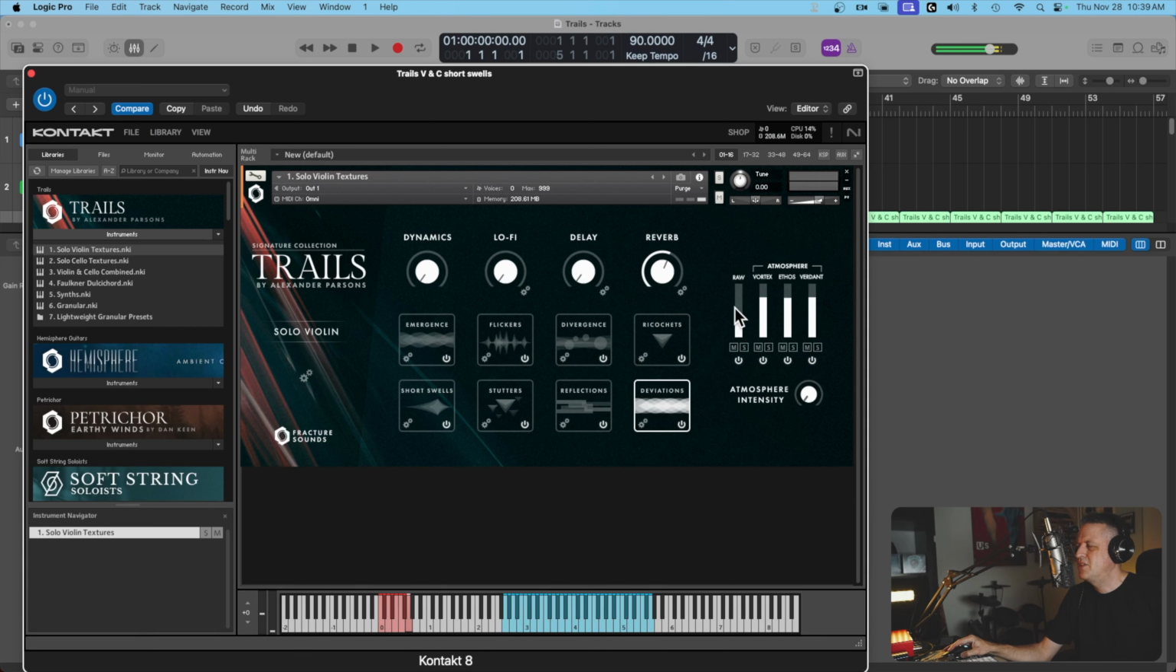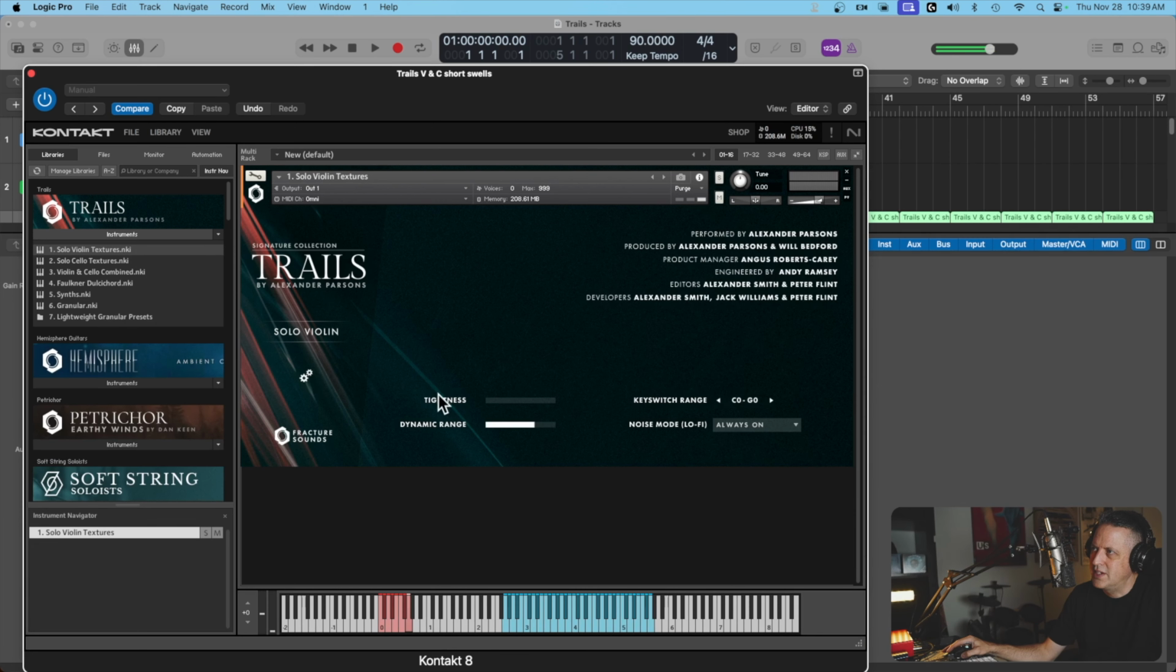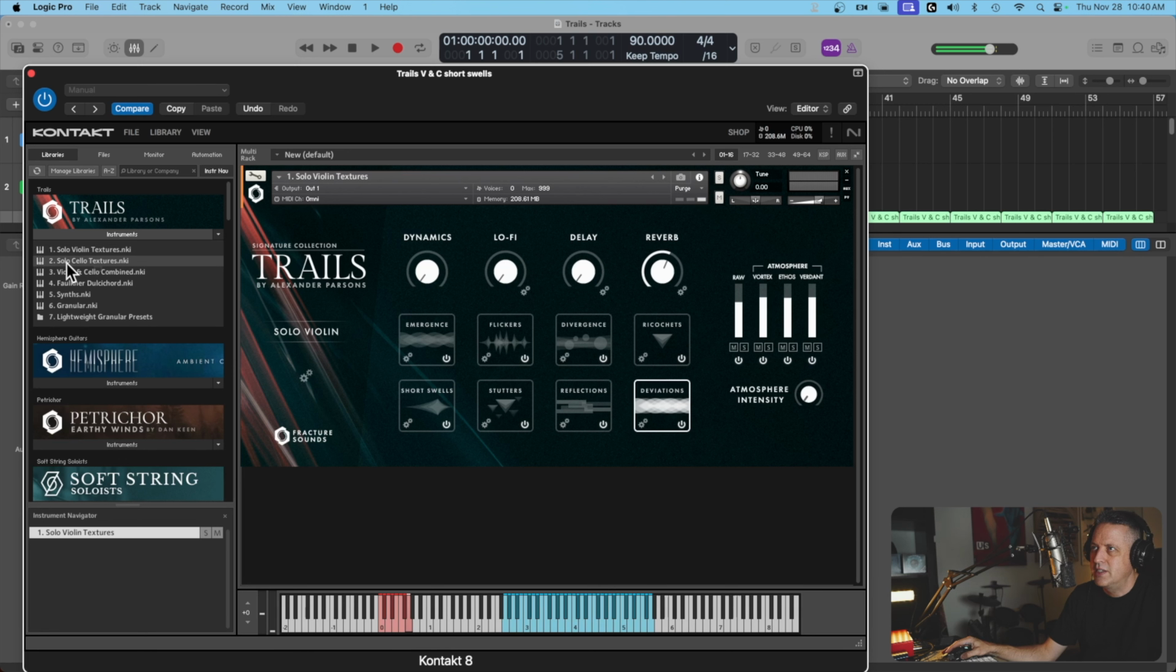So yeah, you can just go absolutely nuts. If you click on this cogwheel, you have some additional settings in terms of tightness, dynamic range. That is the solo violin. Let's check out the solo cellos. So this is emergence.